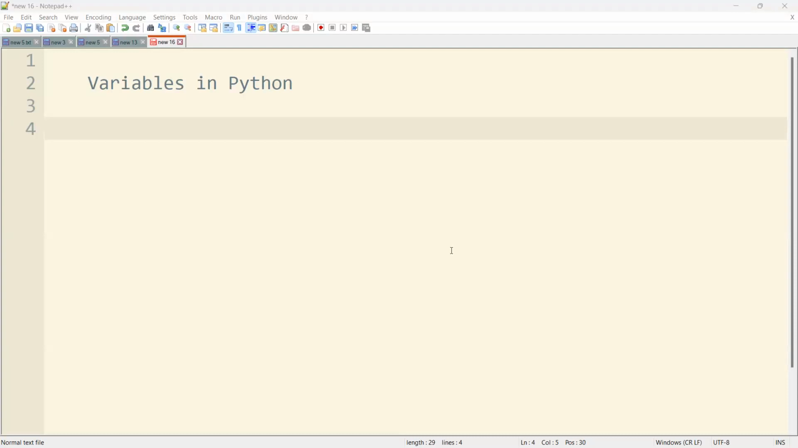Now let us understand what a variable in Python is. In Python, a variable is a reserved memory location to store a value. For example, if I want to store the name of the customer, I can say name. So this is a variable.